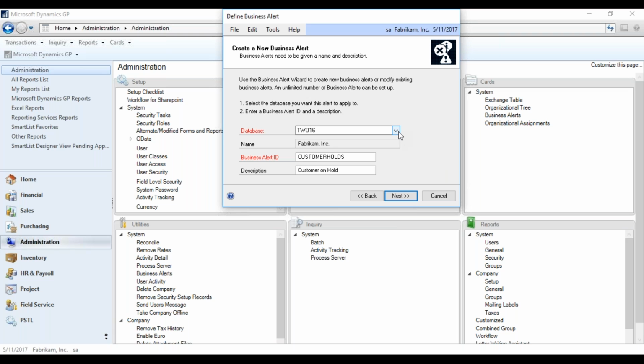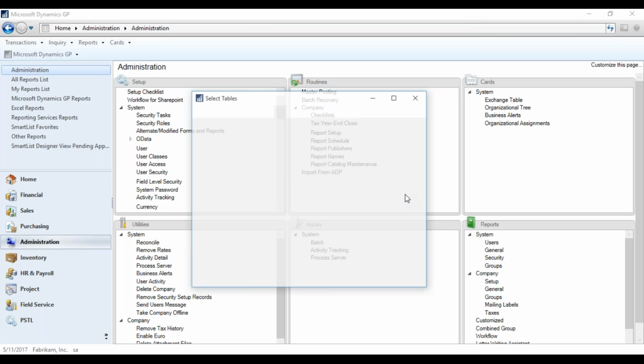Now, I want to stop here for 1 second. If you have a company that has more than one company within it, like if you have an organization with 3 companies, you would have to set up an alert for each company. You would have to go through this 3 times, selecting that company, in order to get an alert set up for customer holds on all 3 companies. It does not flow between companies. It is only set up per company. So that's just a little side note for you to keep in mind. We'll click next.